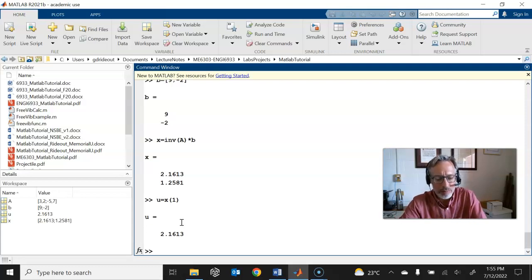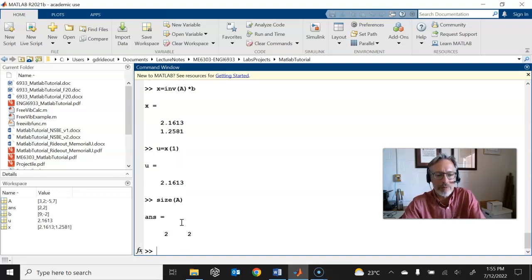If you've got a matrix variable or a vector and you want to know the size, type size of, enter variable name. A is 2 by 2.